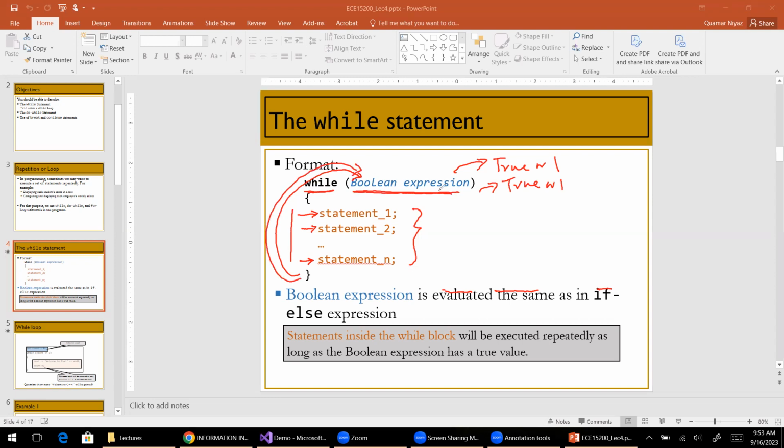So we continuously do that as long as this Boolean expression is true. When this Boolean expression is false or 0, our code basically jumps here, skipping all the statements which are inside the while statement. So that's how we execute statements repeatedly in a while statement.